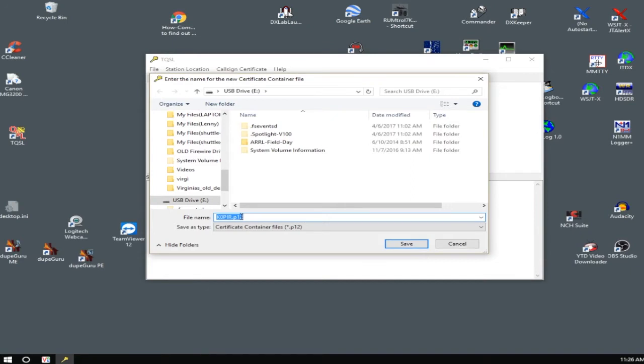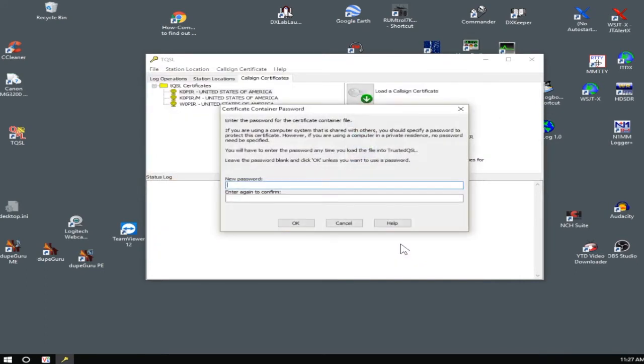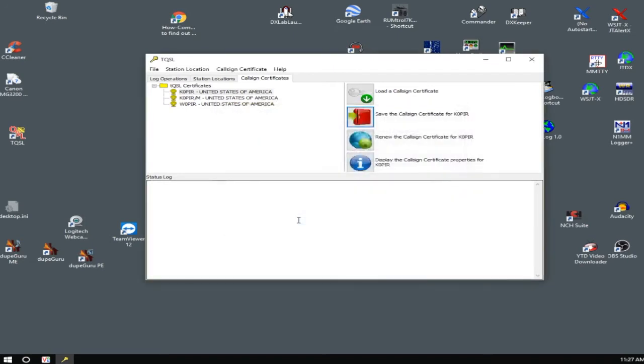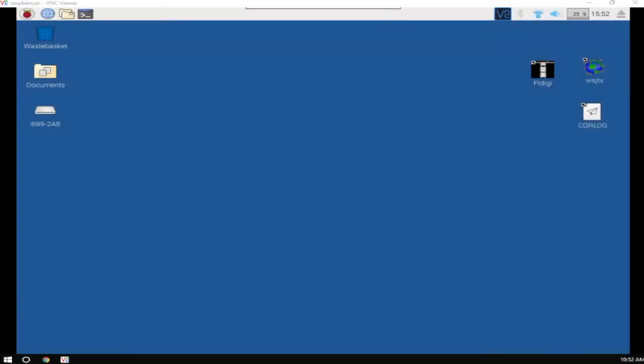File name's already there. I'm saving it to a thumb drive so I can transfer it to my Raspberry Pi. And just click save. No password needed. You can see it saved there. So the next thing we do is go over to the Raspberry Pi and load that call sign certificate container on the Raspberry Pi and TQSL.